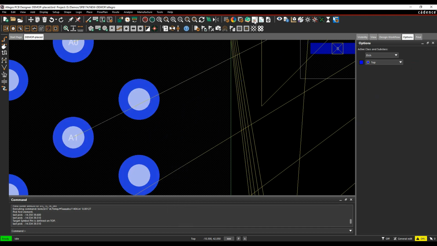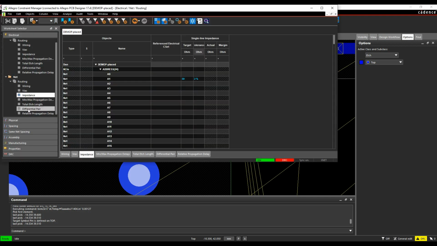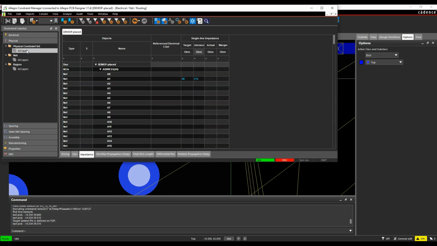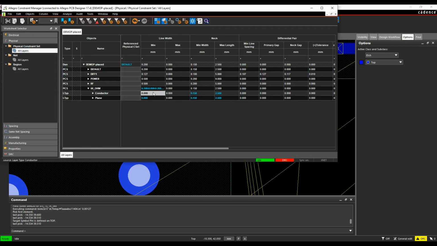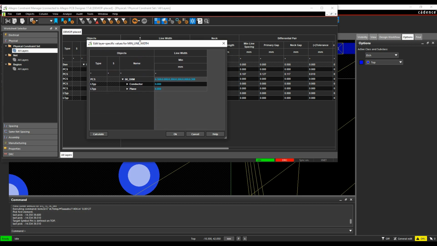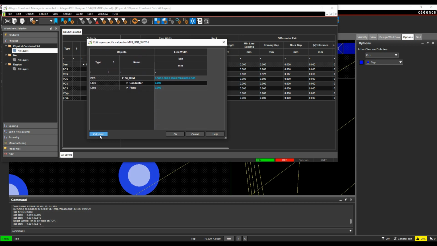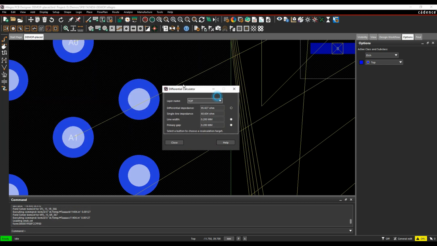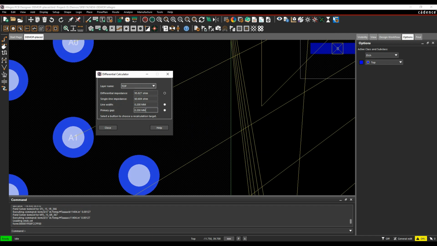The final option would be from Constraint Manager again. If we go to the physical rule, all layers, you can see these different values here. I can do a right mouse button and do a change, which gives me all the different values for the fields that I've got. Then there's a calculate button here that would launch a calculator. I can then specify a differential impedance or single impedance, the line width and the primary gap, based on the different layers that I want to calculate for.